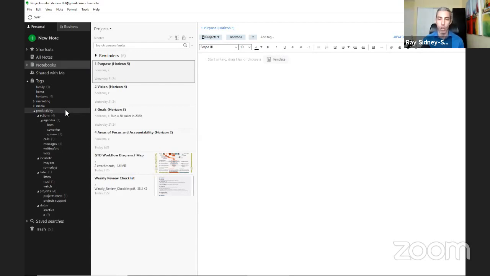You can't search across notebooks for actions across multiple notebooks without searching, say, the title of the note or the body of the note or things of that nature. But you really wouldn't know that they were a context-based action. So by using tags, we can search the entire system for those, and that's why I've created the tag hierarchy.